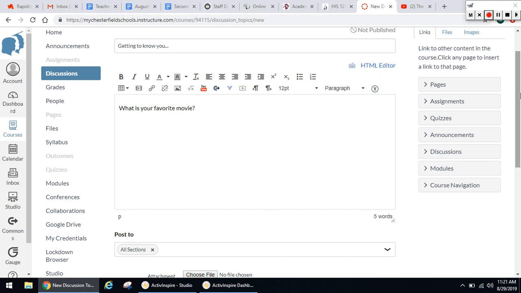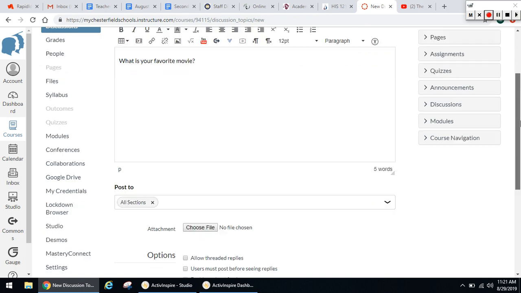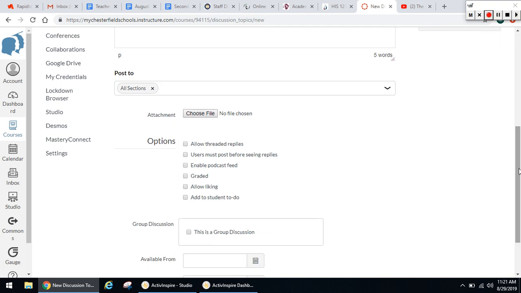This is where I really like this, okay? Allow threaded replies. This is my favorite option. Users must post before seeing replies. So you're not dealing with the plagiarism that you dealt with in Google Classroom and Blackboard.